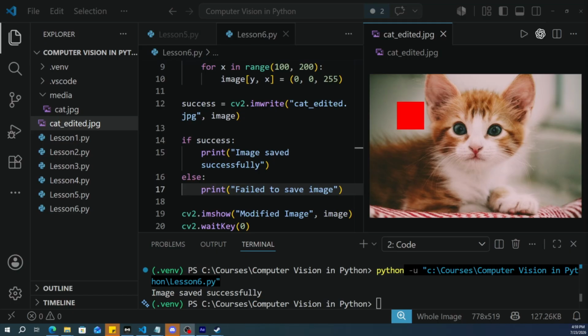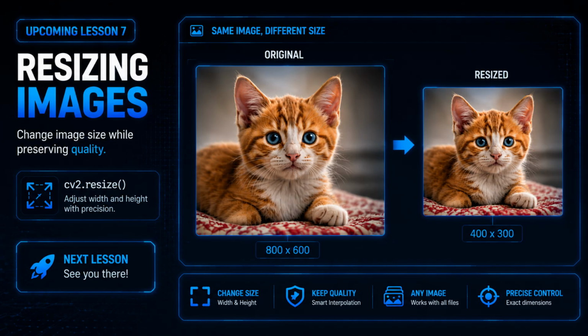Saving images is a simple feature, but you'll use it constantly. Whether you're creating filters, detecting objects, or processing thousands of images automatically, you'll almost always want to save the final result. In the next lesson, we'll begin manipulating entire images instead of individual pixels by learning how to resize them while preserving their quality.